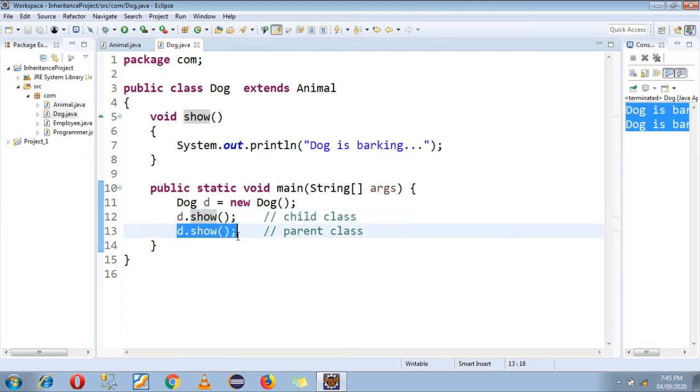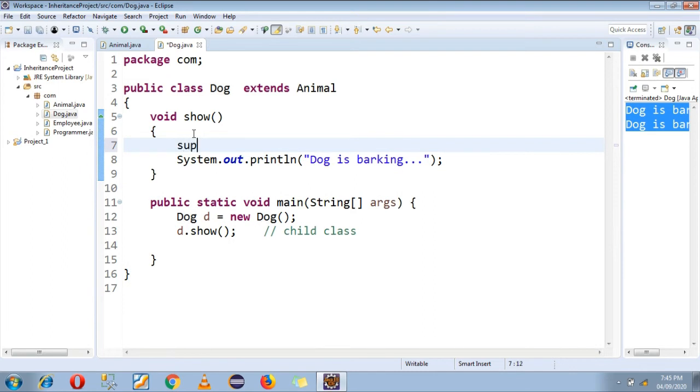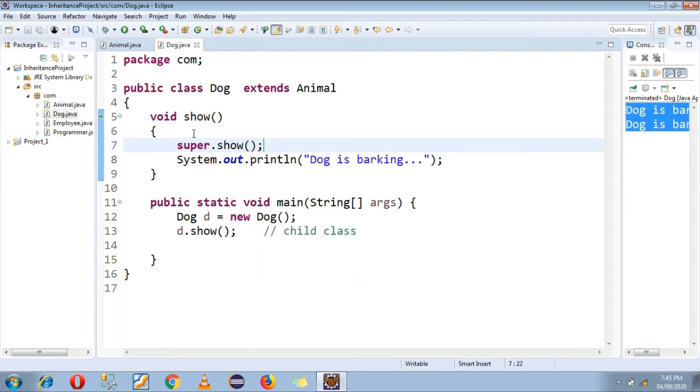So for avoiding this conflict of method names, you have to use the super keyword in your child class. So where to use this super keyword? You have to use the super keyword in your child class function. Here you have to use the super keyword, and in this function you have to call your parent class function. So in this way you can call the super class method in your child class using the super keyword. Okay, so in this way you can avoid method name conflict.